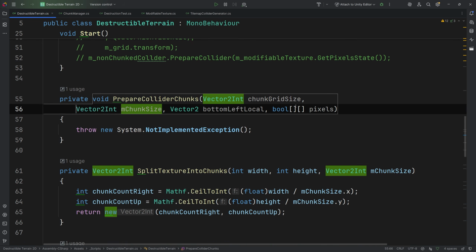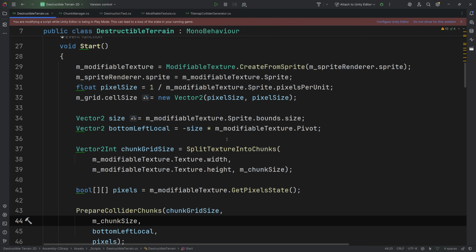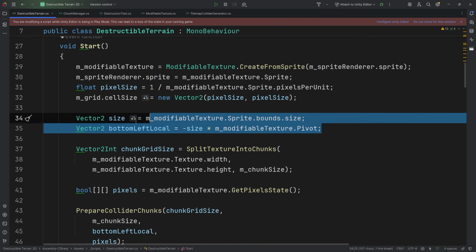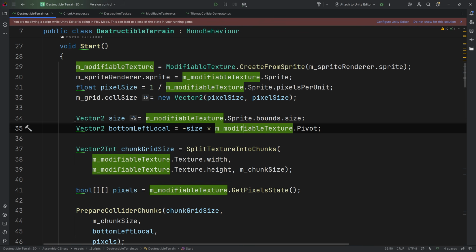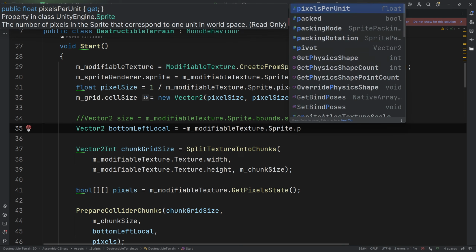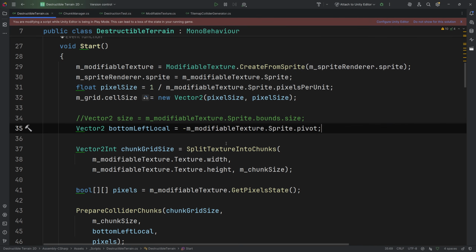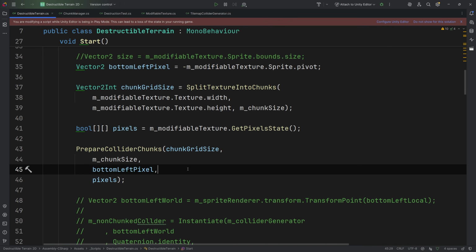Let me try to move those parameters to a new line. And actually before that, I think we have an error here, because we are getting the pivot in the normalized space, but we actually want to get, let's comment this size out, and we want to get a negative of modifiable texture dot sprite dot pivot in pixel space. So this will be bottom left pixel. And only this way our calculations later will be correct.